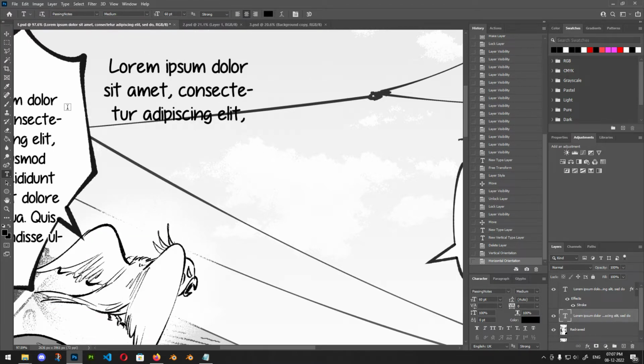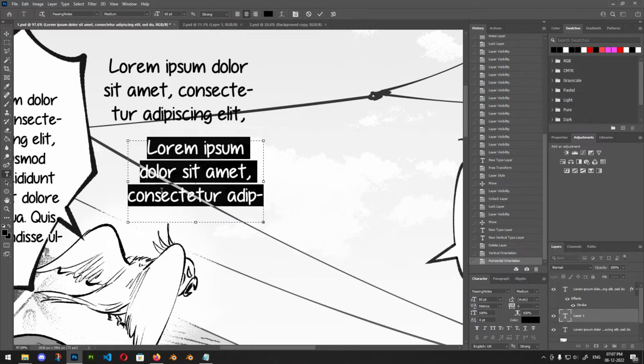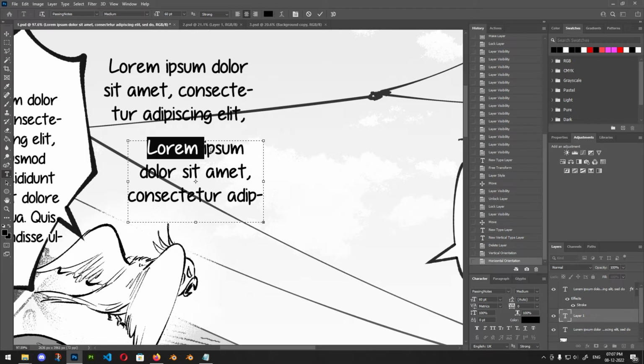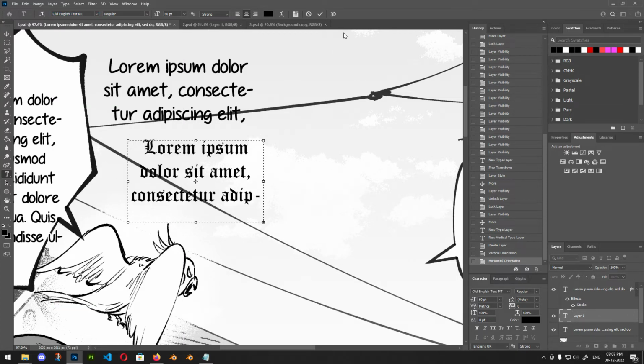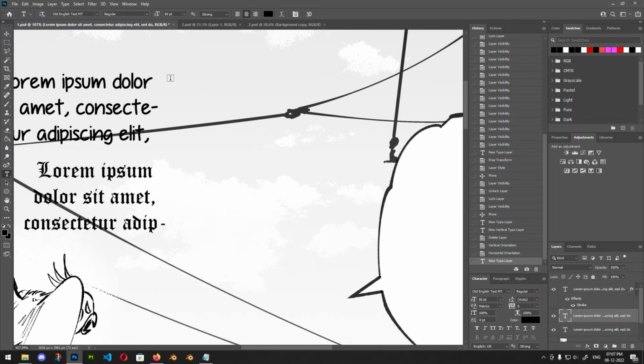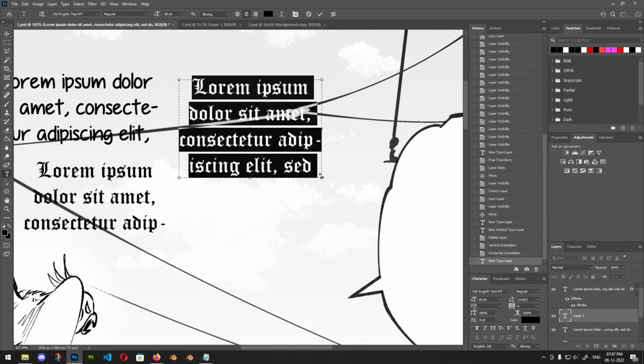So to change the font of only part of the typing, what you have to do is take the typing tool, write something, and select whatever you want to change. You can select by simply holding the left click and dragging over the text. You can also use Control A to select all and then change the font like this. One more thing you can do is take any text here and delete it.